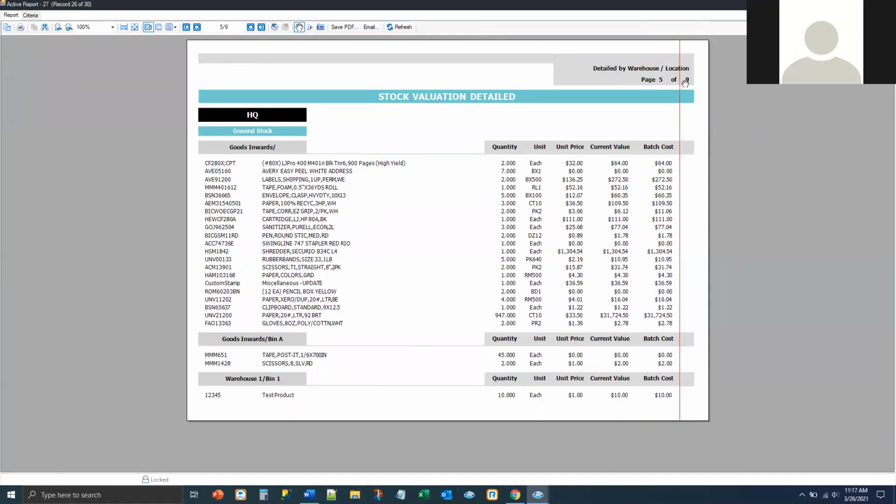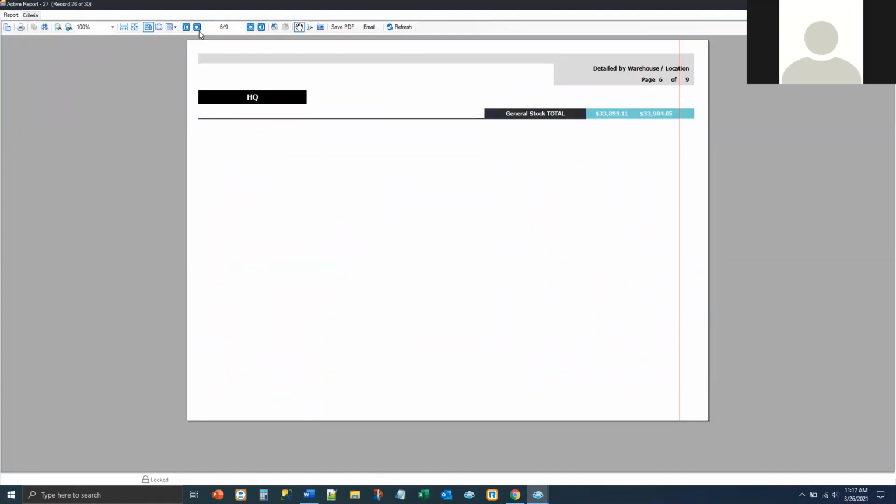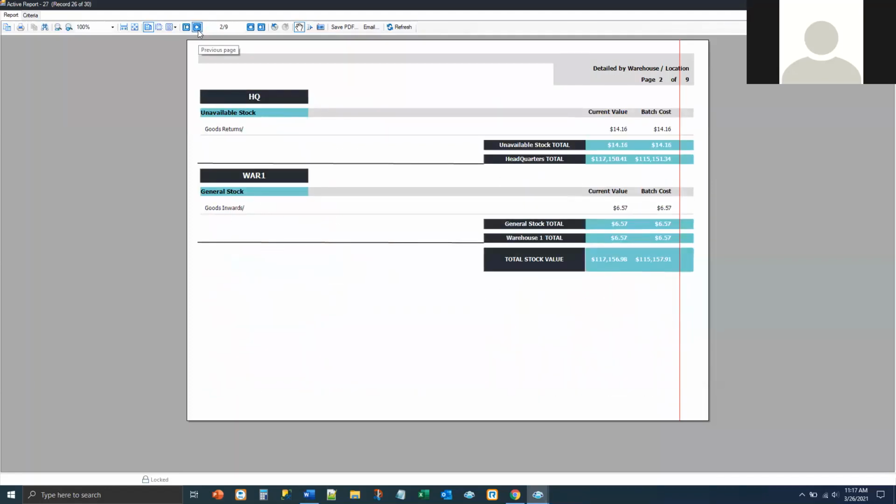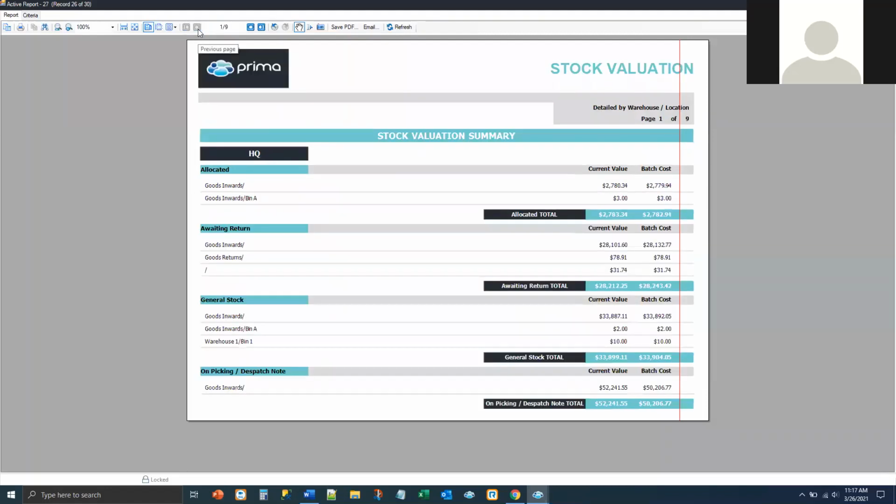Just bear in mind there are several page numbers on here, and you can navigate by using the arrows at the top here. Now, this stock valuation report gives you a breakdown of everything on hand as well as the total value. If you saw an item showing 5 and you know that you have 10, this is all contingent upon the most recent stock take. So you can always update that by doing a stock take, updating your inventory, saving that stock take, and then refreshing the report, and it will update real time.